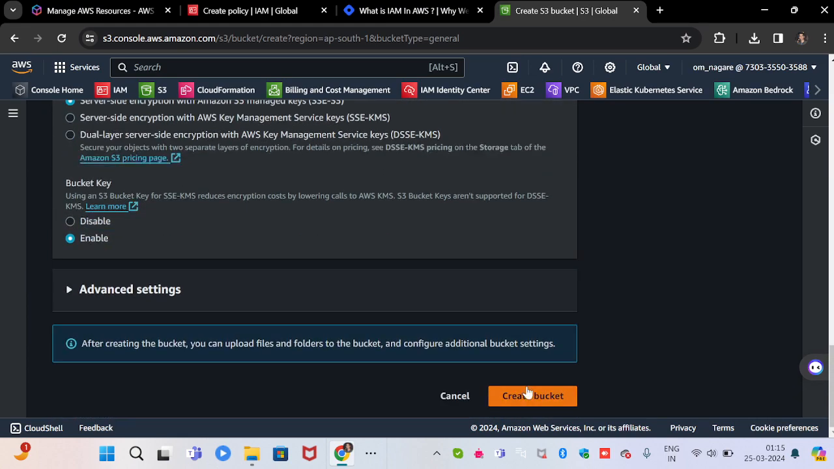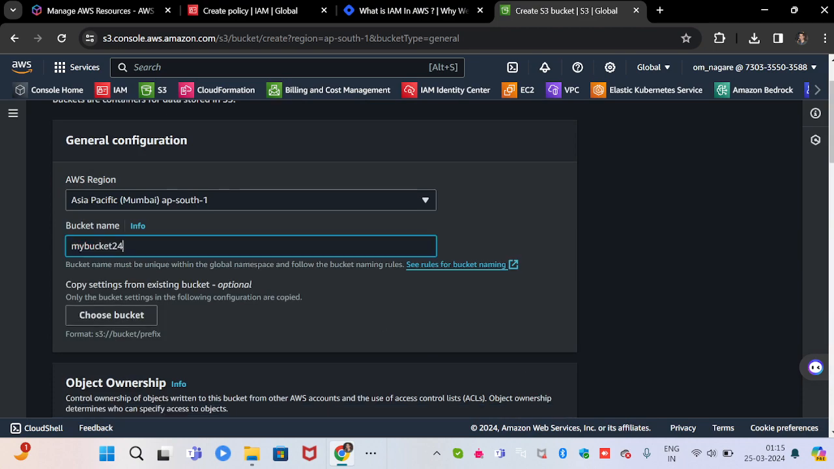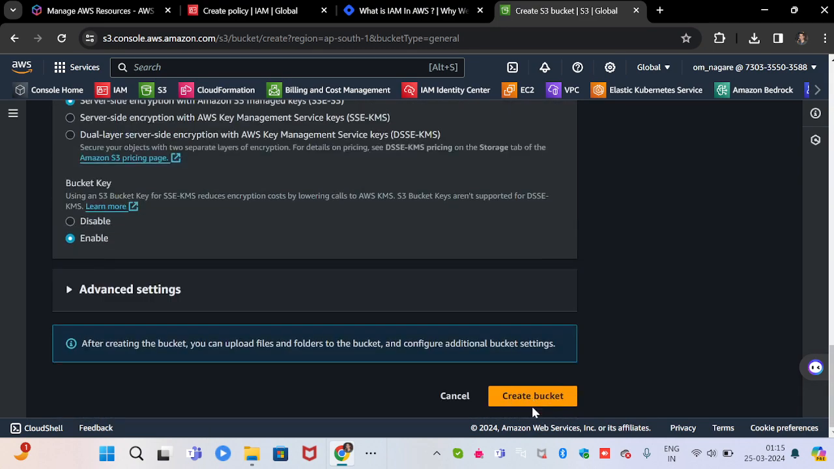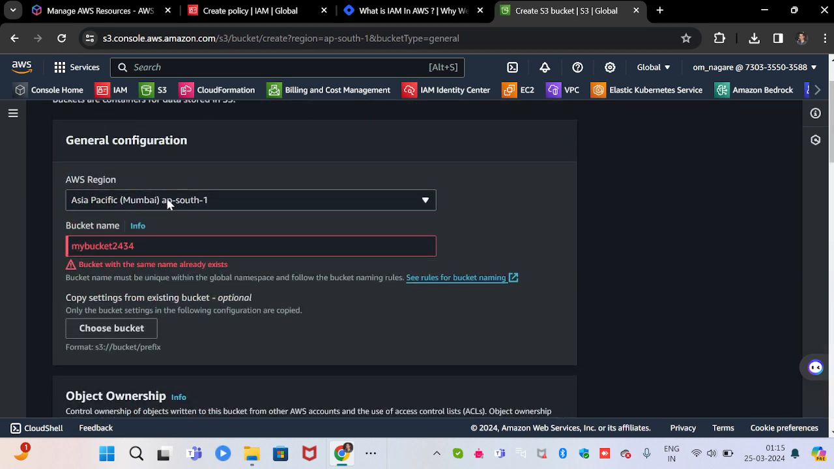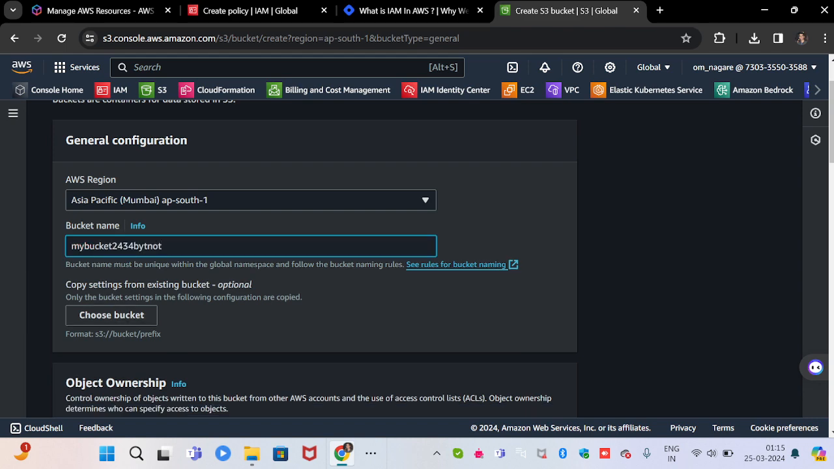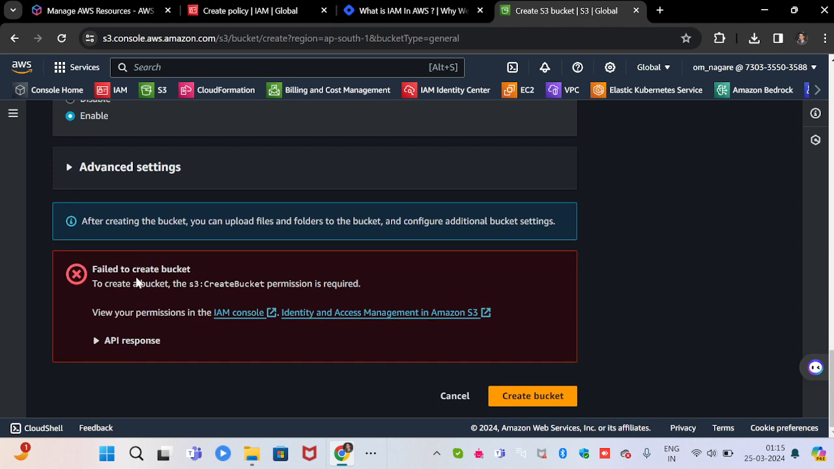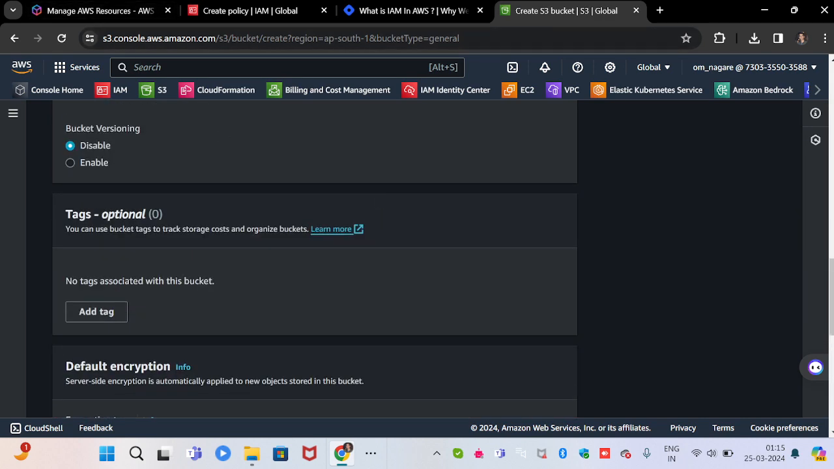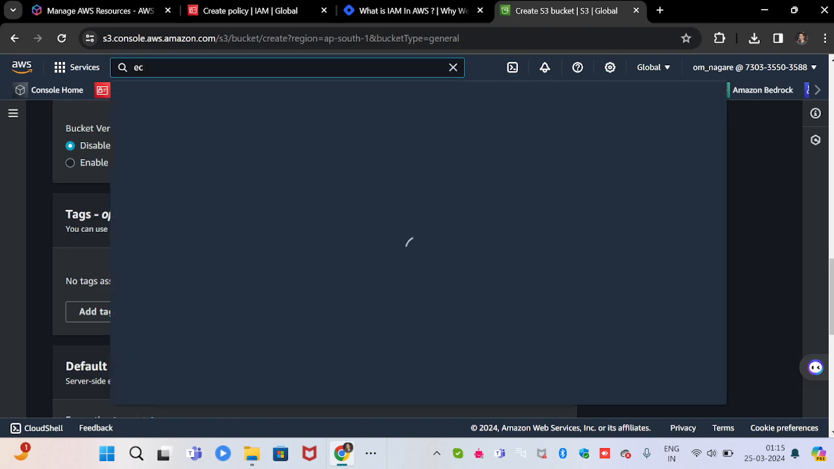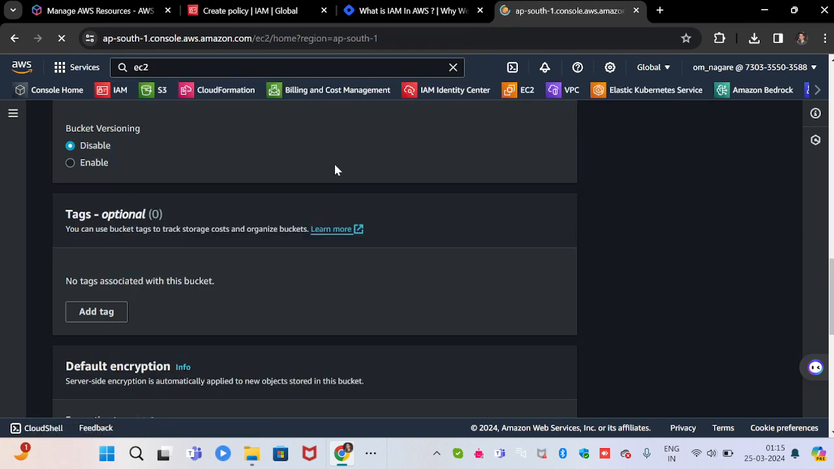Let's try to create a bucket. Here you can see it failed to create a bucket. To create a bucket, S3 permissions are required. So here it is saying that you don't have the privileges to create an S3 bucket, but I have given him the permissions to create an EC2 instance. So go to the EC2 instances.